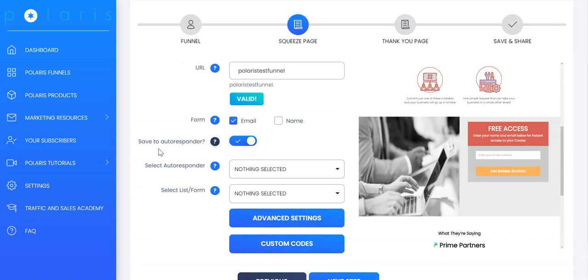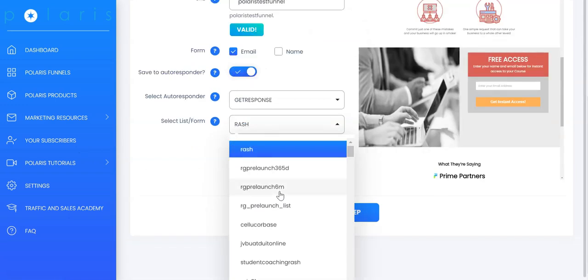Next, you can save all your leads to autoresponder, and we have major autoresponders integrated into Polaris for you to save all your leads. And also we have leads saved into your account under your subscribers as well if you wish to export your leads and host them somewhere else. Next, select your autoresponder and select the list that you want to save it on.